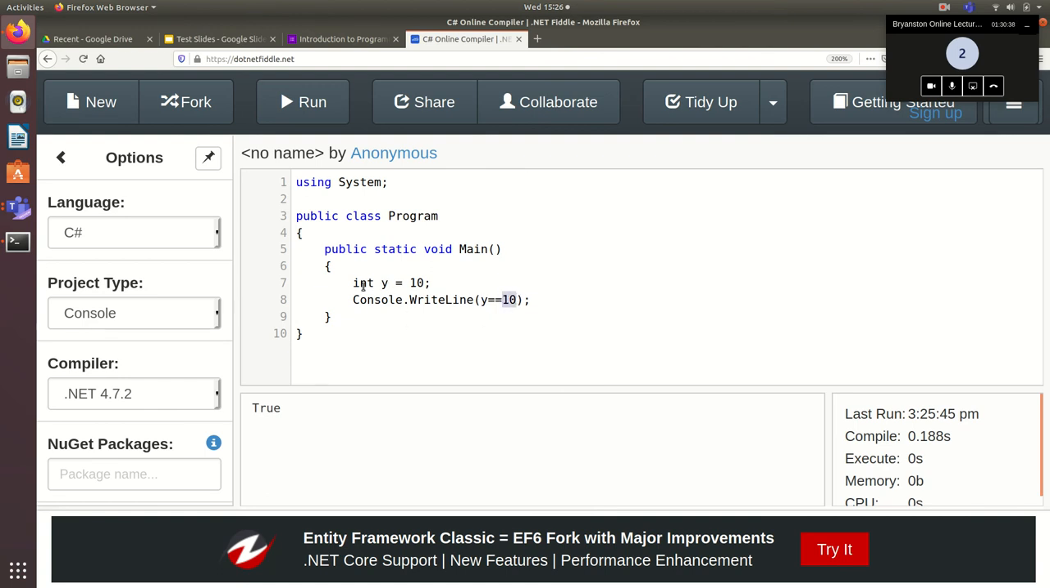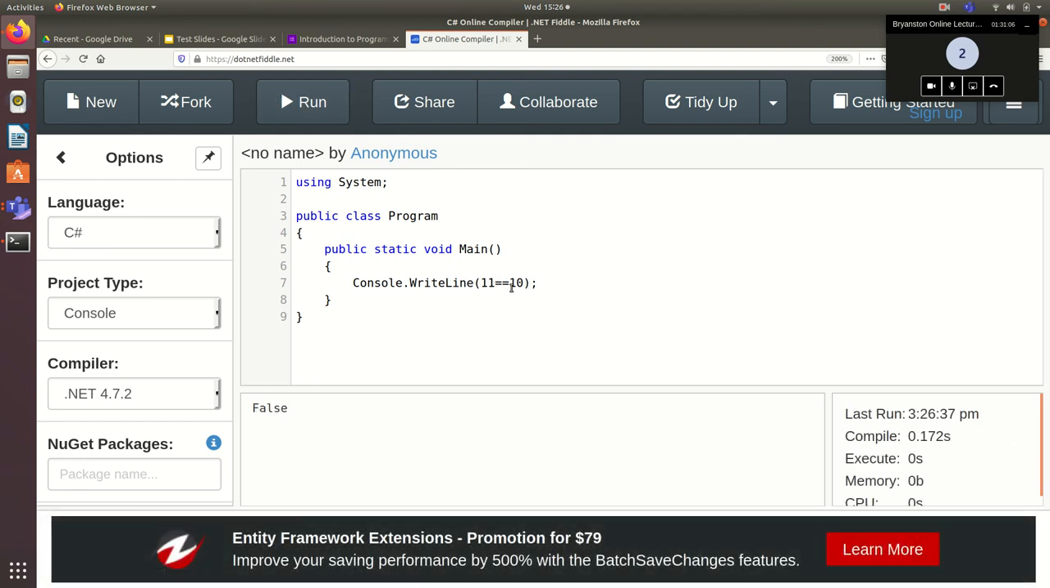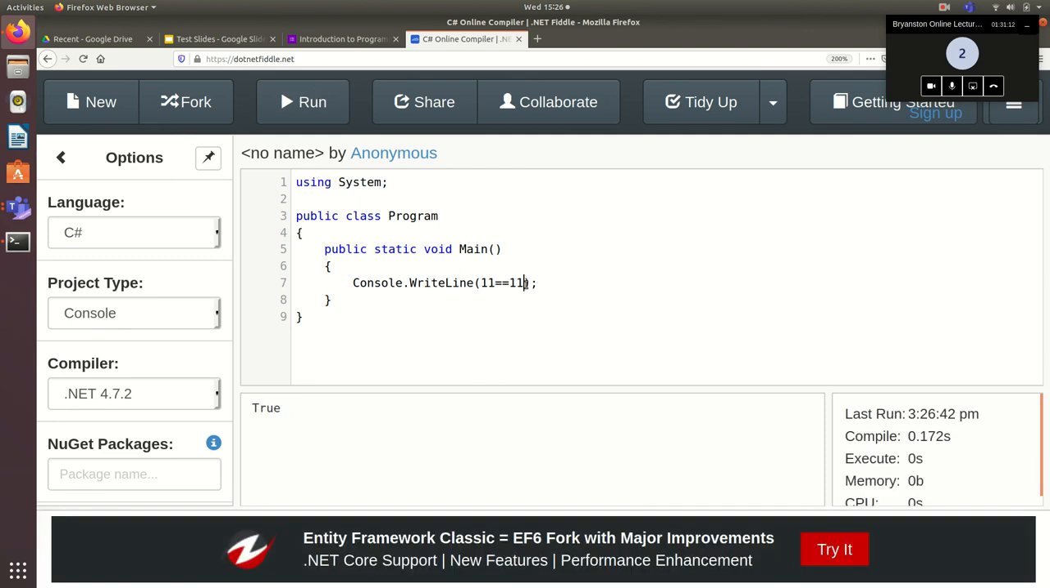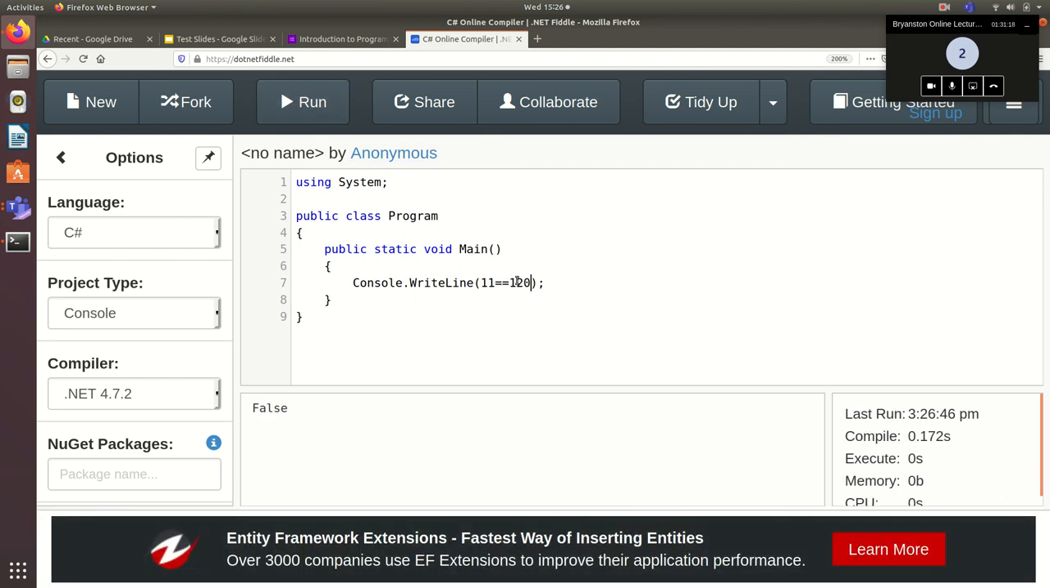Actually, let's not even use a variable here. It'll just look at the thing on the left, 10, and compare it to the thing on the right. If they're the same, you can see it will return true. 10 is the same as 10, so it returns true. But if the thing on the left is anything different from the thing on the right, then it returns false. If they're both 11, then it will return true. If one of them is 12, then it will return false. That's all this is doing.